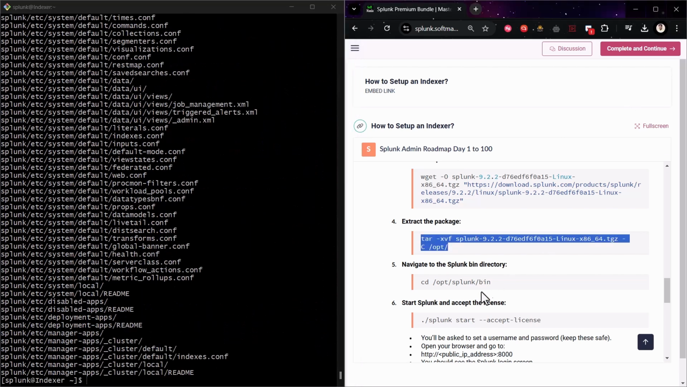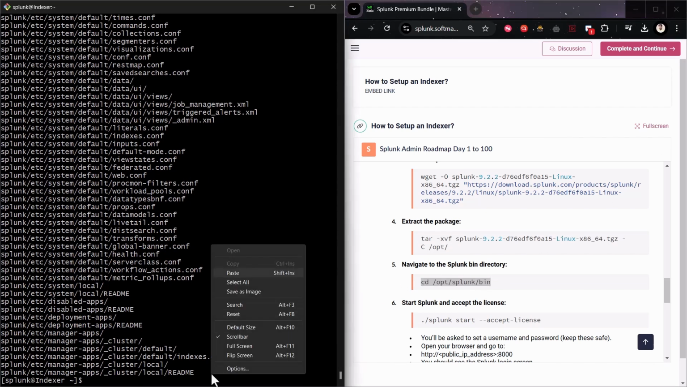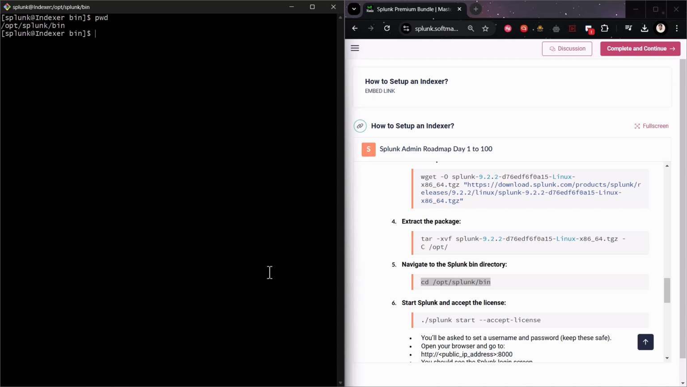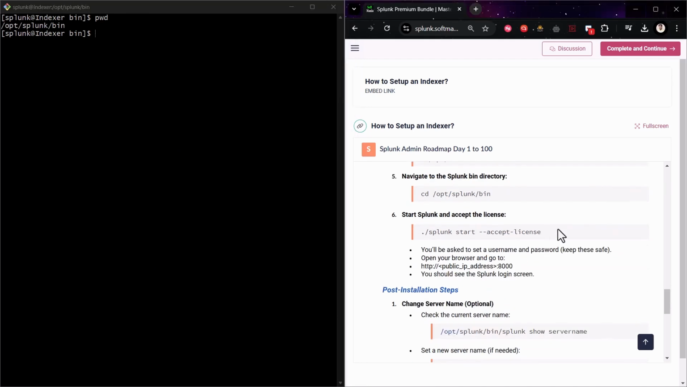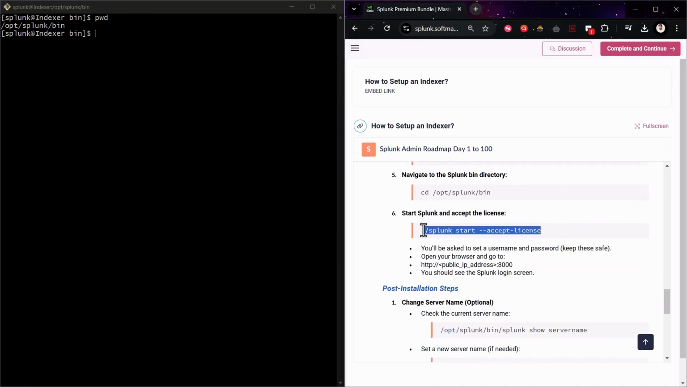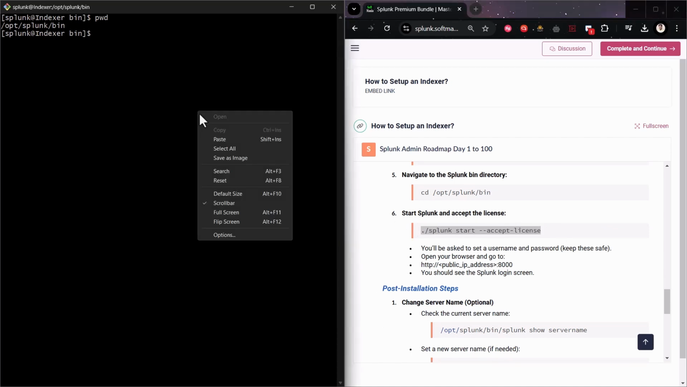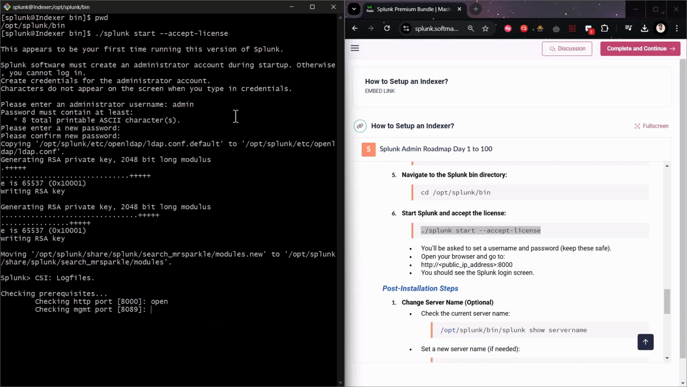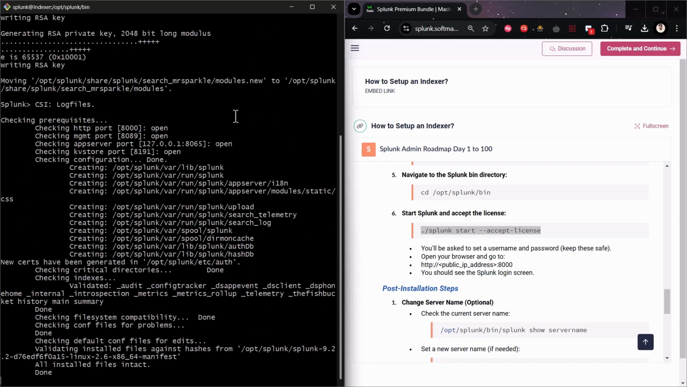It's done. Now let's navigate to the opt splunk bin directory, which is the Splunk home directory as well. Let's clear the screen. So we are inside the opt splunk bin directory. Now we have to start Splunk by accepting the license. You can use this command and paste it, and it asks for an administrator username. You can give admin, and the password can be whatever you like. But please make sure you remember this password, because this is going to be your root admin password, which you will use for any administration activities inside Splunk.